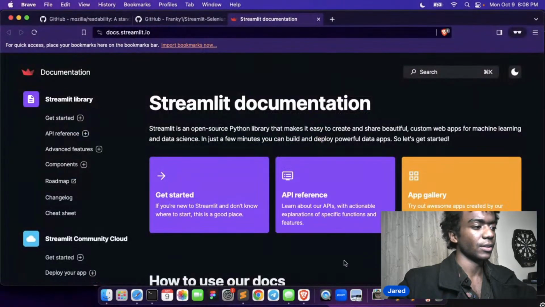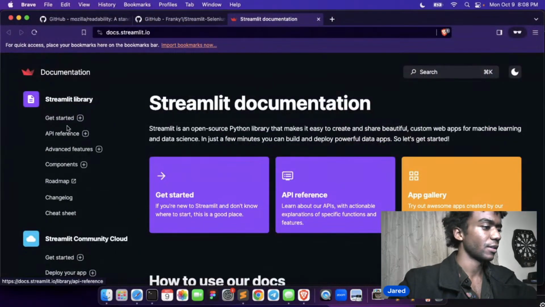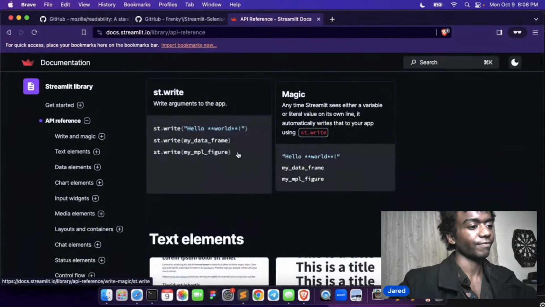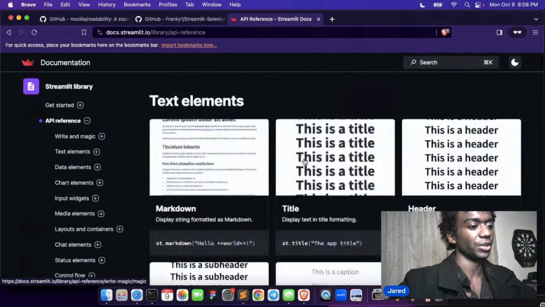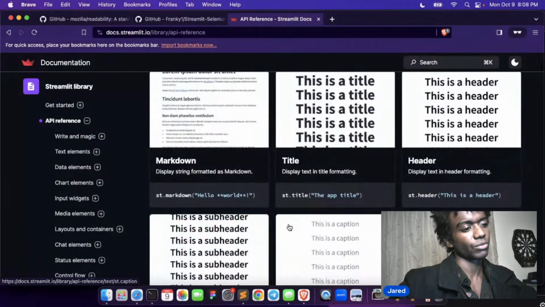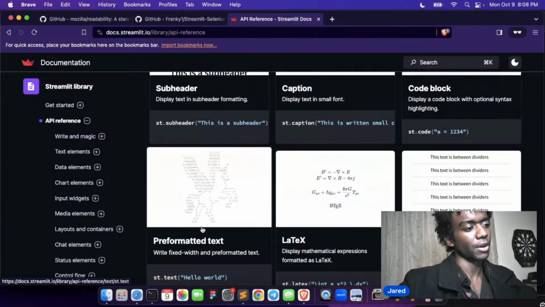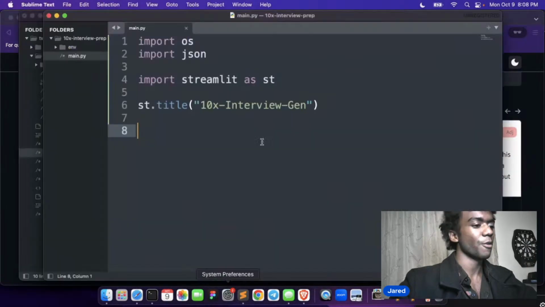Let's see. All right, so let's go to the API reference. We're just gonna look at the API and see all the stuff we can do. So let's get the title. We already did title. Oh yeah, we need the sidebar. I think I remember the sidebar.